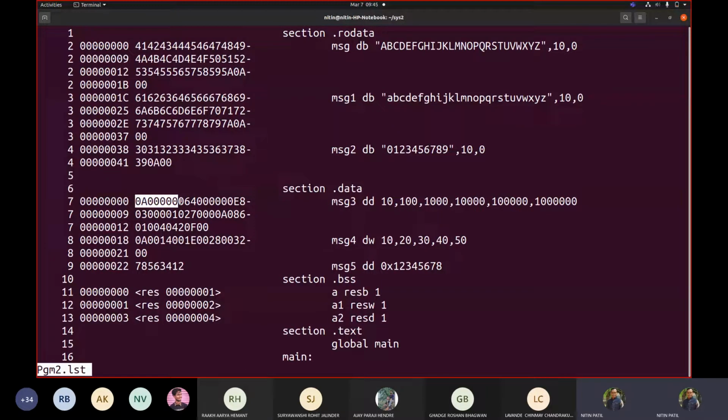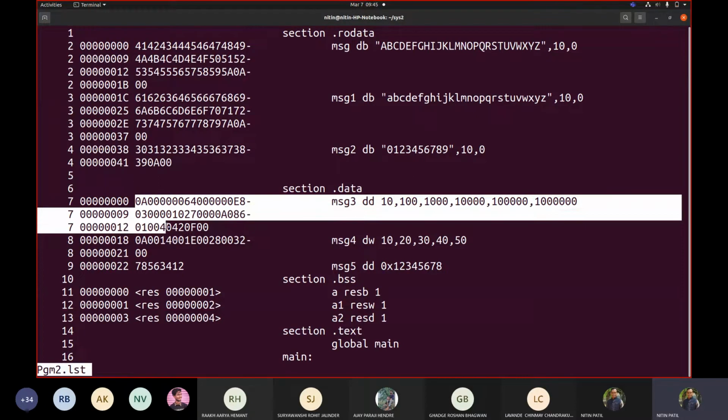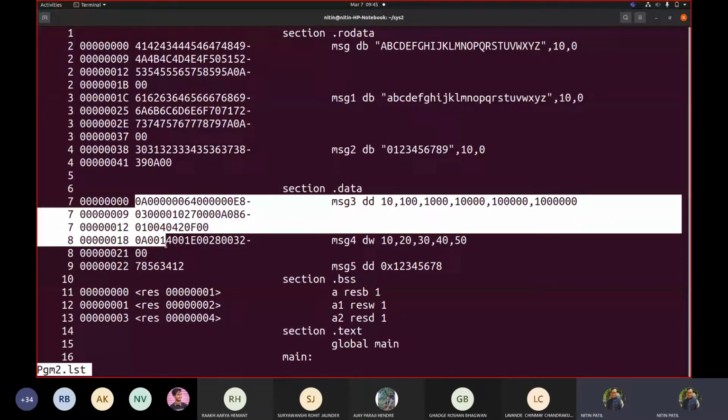This was 0A 00 00 00, 0A 00 00 00. This is my first value, 10. This is 100. This is 1000. This is 10,000. Then 1 lakh. And then this was 10 lakhs. Correct? Now these are the values for DW.